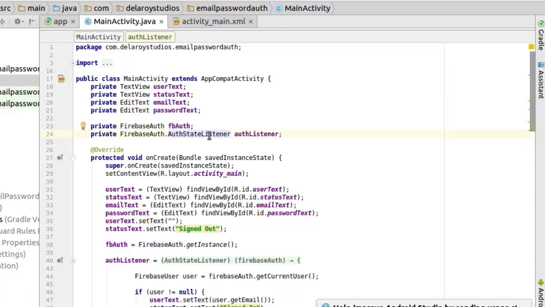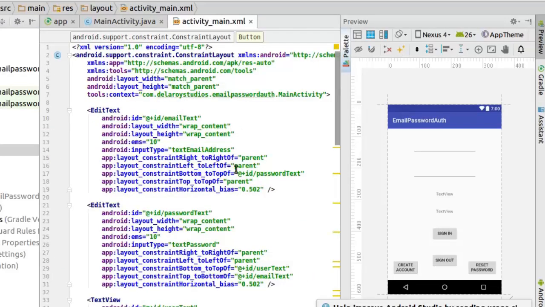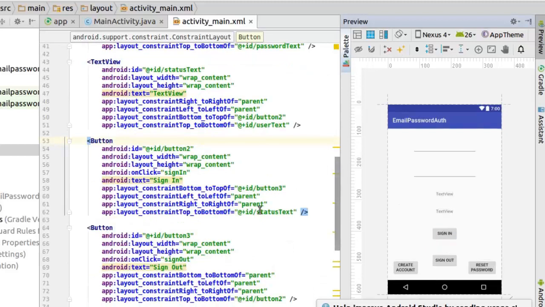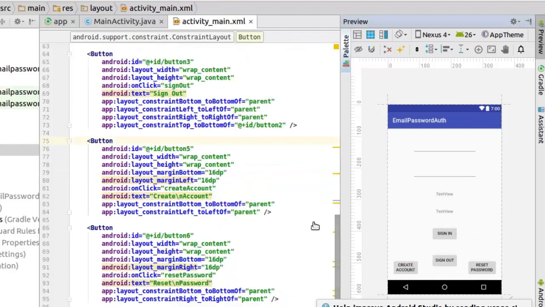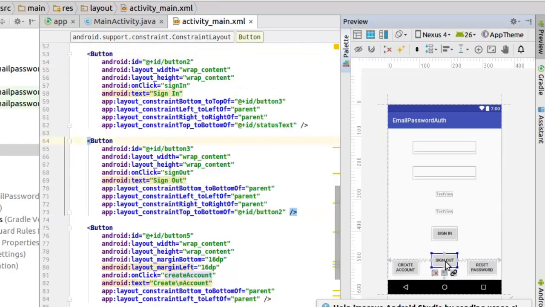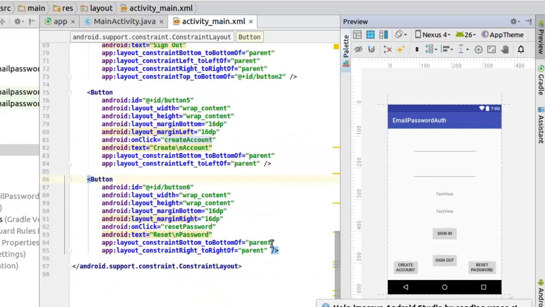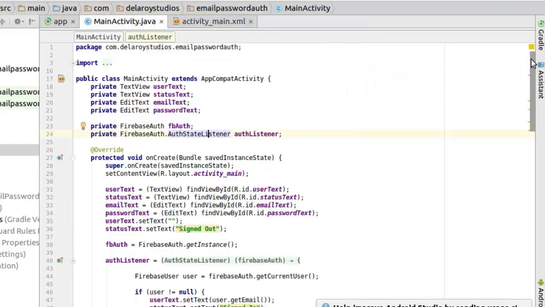Before I proceed further, I want us to notice something. On the sign in, we actually trigger an on click to the sign in method. For the create account, an on click to the create account. Same thing for the sign out method, and a reset password method. So we should now understand how the integration actually went.